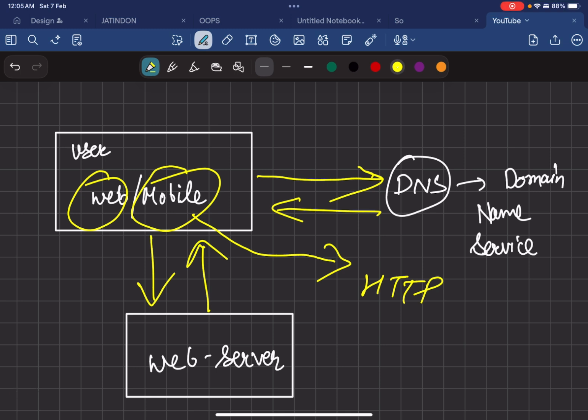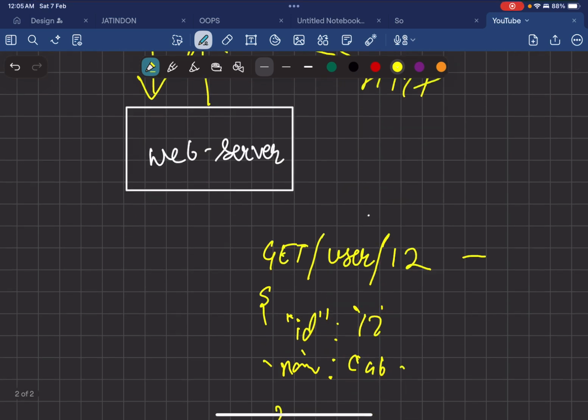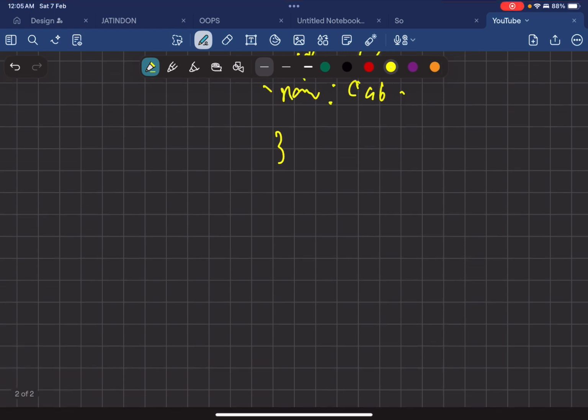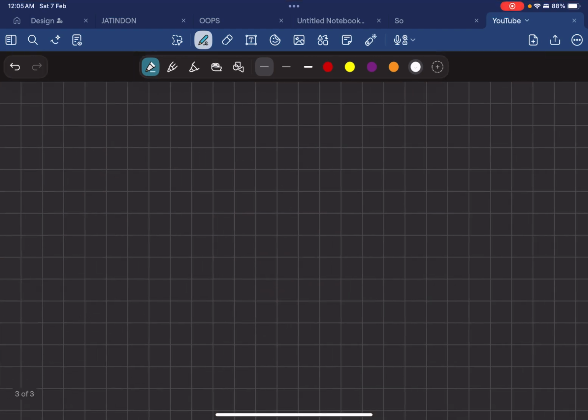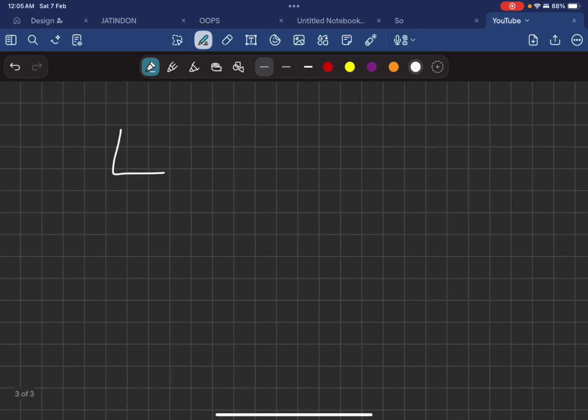Now we see a problem here. A web server cannot handle a lot of traffic, and with the growth of the user base, this one server is not enough. So we need multiple servers, as well as a database. So we can go ahead and have something like a user, the same diagram we had for the previous one.